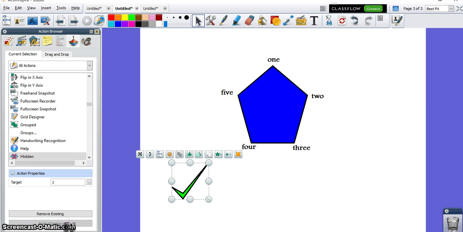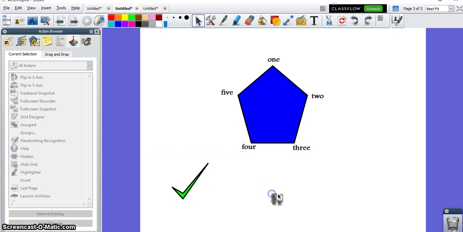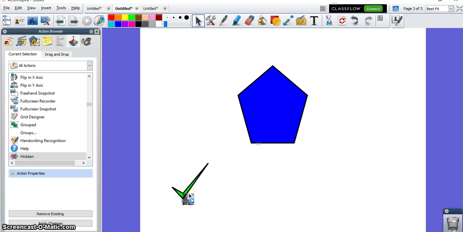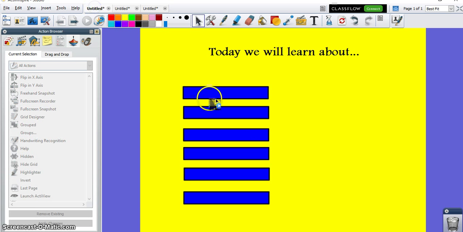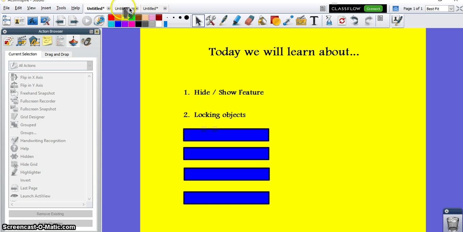Click Apply Changes. Click off, and now, ta-da! They're all showing at the same time and hiding at the same time. That is one of my favorite tricks of the ActivInspire thing. Okay, so we did hide show, and now we're going to go into locking objects.